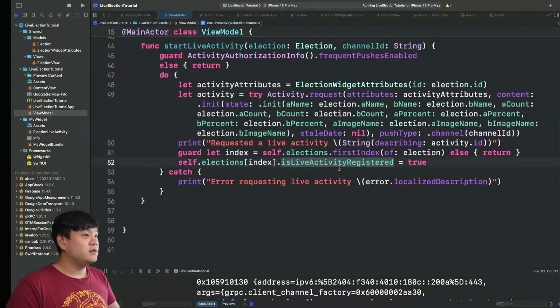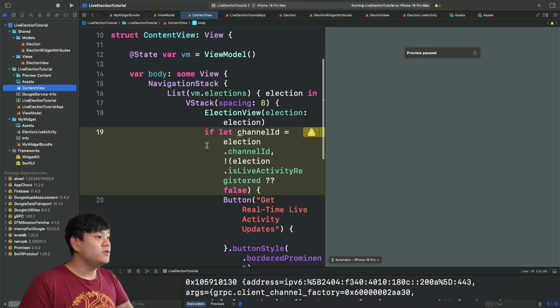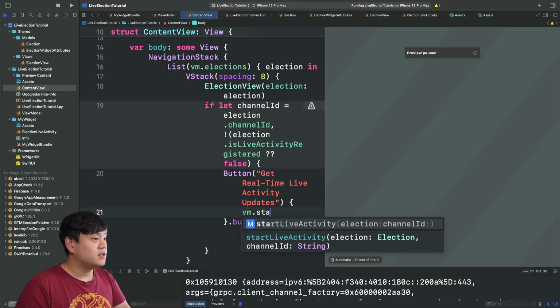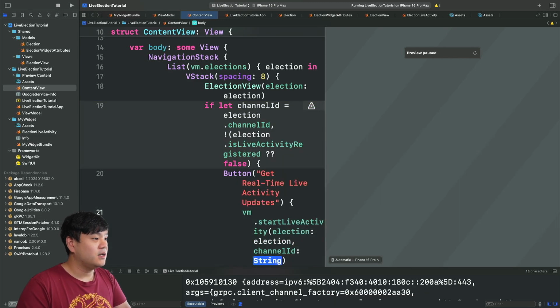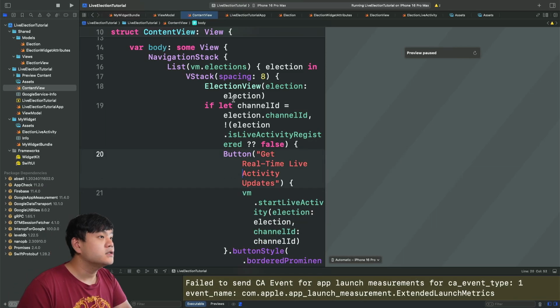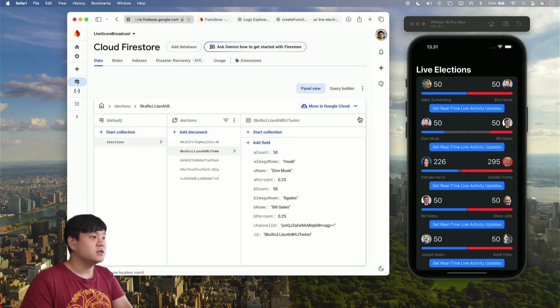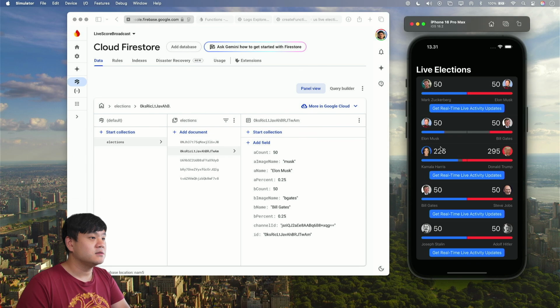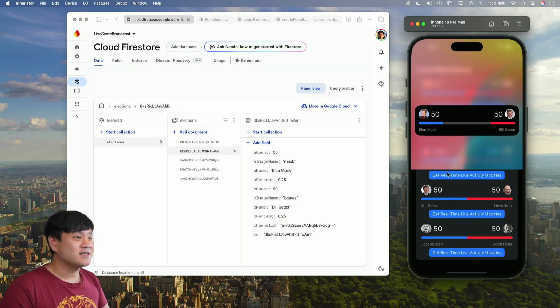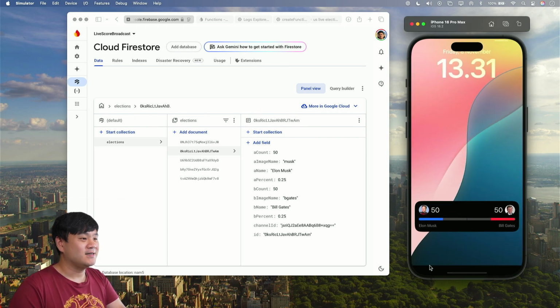Then we need to go to the content view, and in this button we need to invoke start live activity passing the election and the channel ID. Now let's run this. It is running. Now we can start listening to updates. So let's click on this get real-time live activity updates. The button is hidden because we have subscribed, and let's see. Nice, there you go, Elon Musk versus Bill Gates in our notification lock screen.